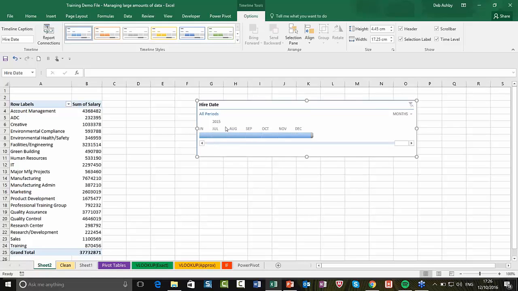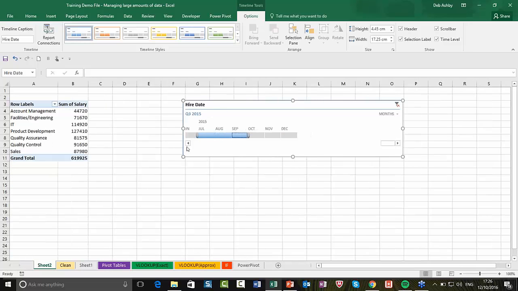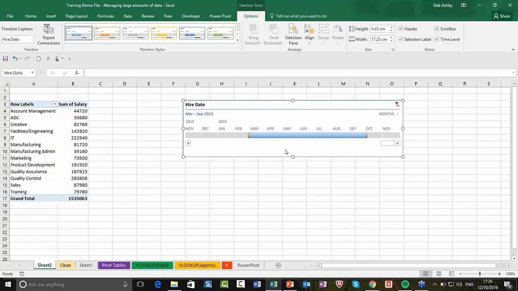And again, it's just a nice way of being able to adjust or just show data. So if I just want to show data that relates to July to September, I can just highlight July to September in that way. So it's just a nice way of being able to filter out by date using a little slider. Okay, so another way to manage lots and lots of information.